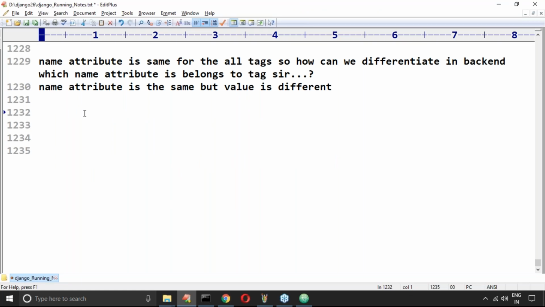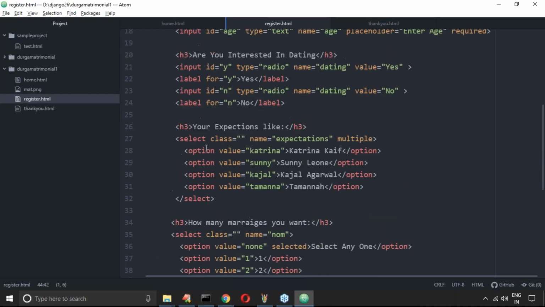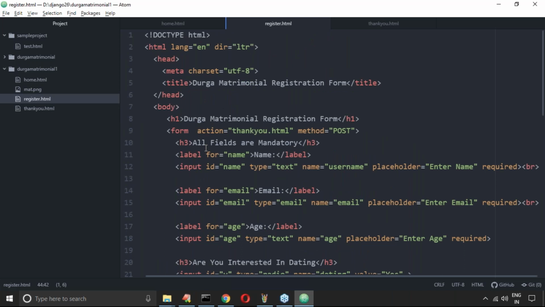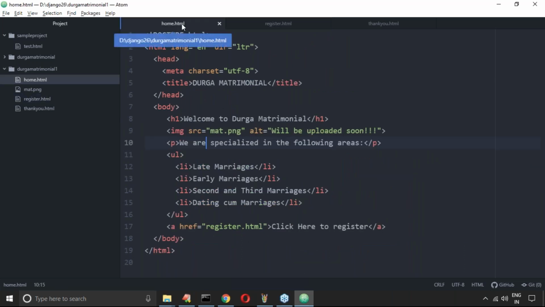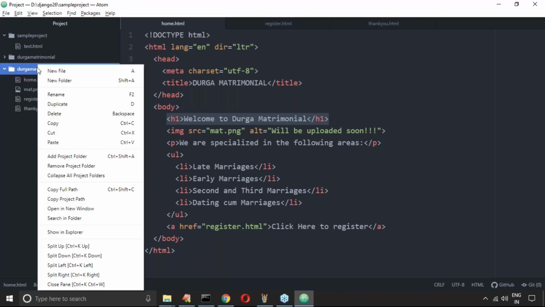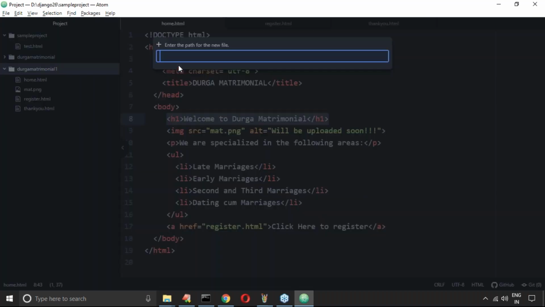Next, let me take a special case. Assume that I'm not doing any styling here. Have you observed? I didn't do any styling. Suppose my requirement is that the H1 tag should come in blue color wherever it appears. What do I have to use? For that, it is highly recommended to go for CSS. Let me take CSS.